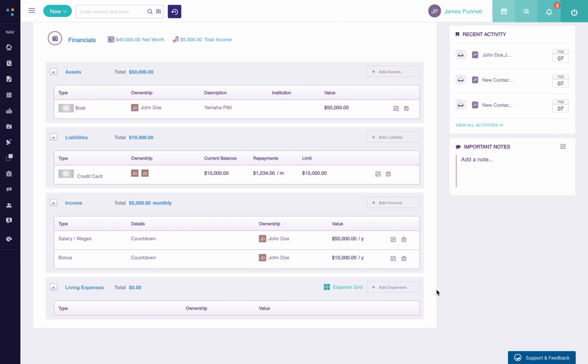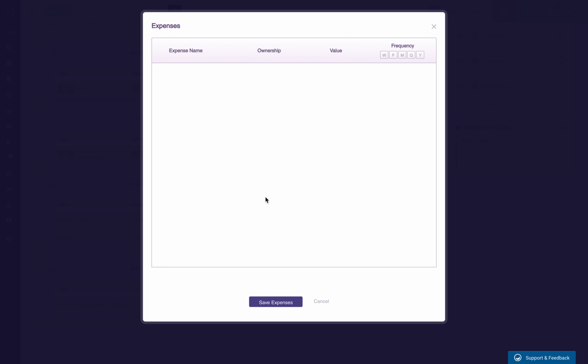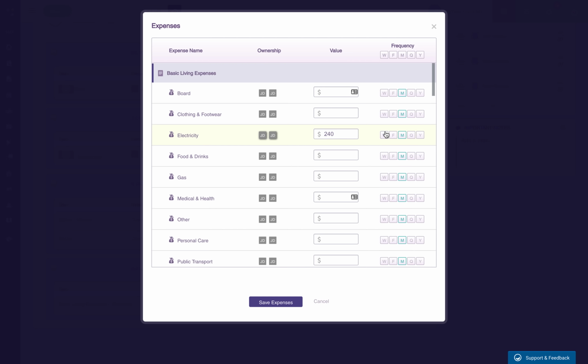Or alternatively, you can use the expense grid, which is a much faster method of data entry. So if we open the expense grid here, each row describes a different item. So for example, board, clothing and footwear, electricity, which we've already entered, food and drinks. I can also reduce the ownership down to just one of them. So if we remove one of Jane Doe from the ownership or John Doe from the ownership, or include them both, which is the default option, and then we can put in a value.